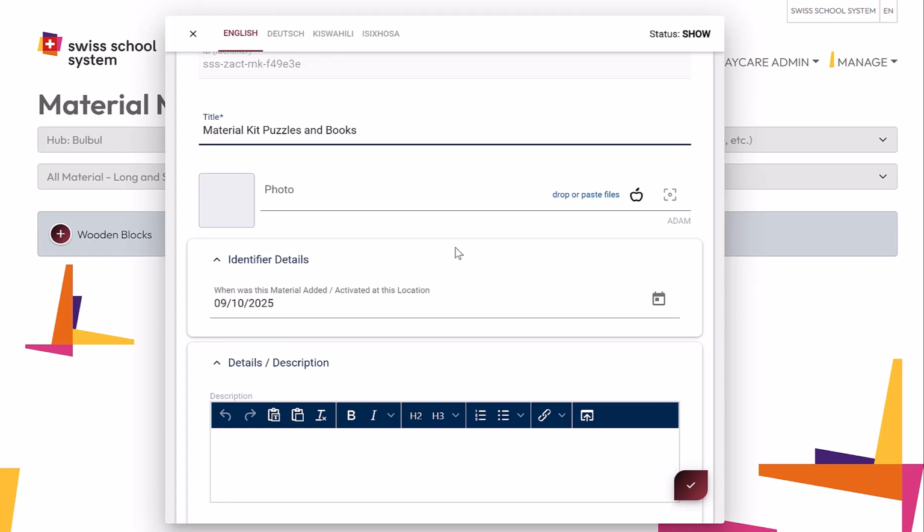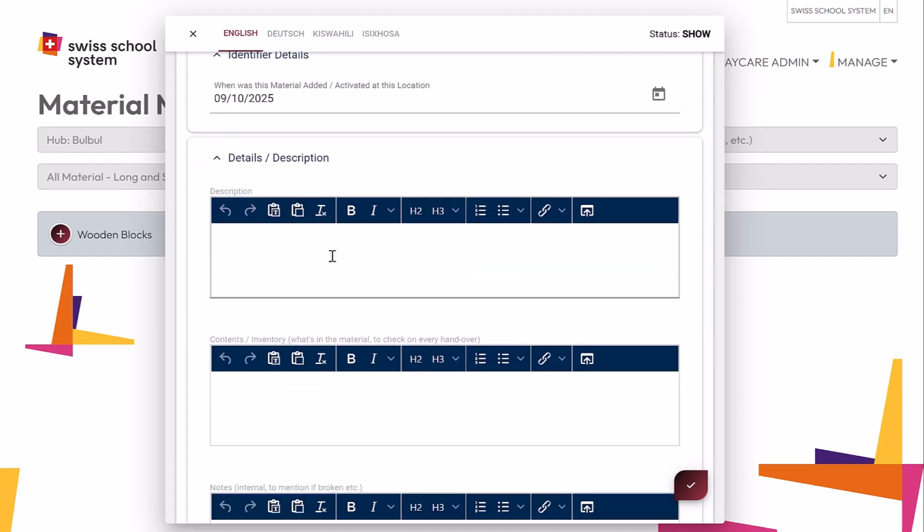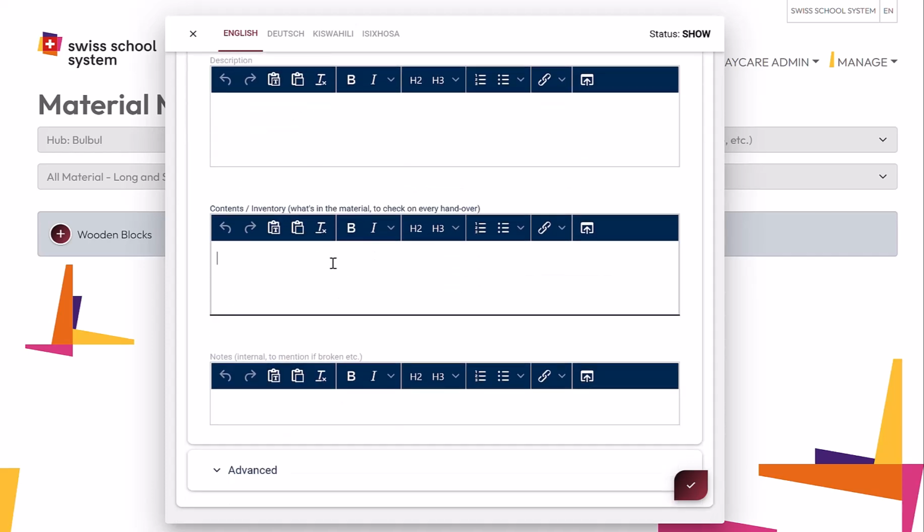You can open your material kit, like your bag of the material kit, and take a picture so that it's visible what is inside. So what kind of puzzles are in there, what kind of books. But that is enough. Then the description will be generated automatically. You do not need to fill in here, but the contents.